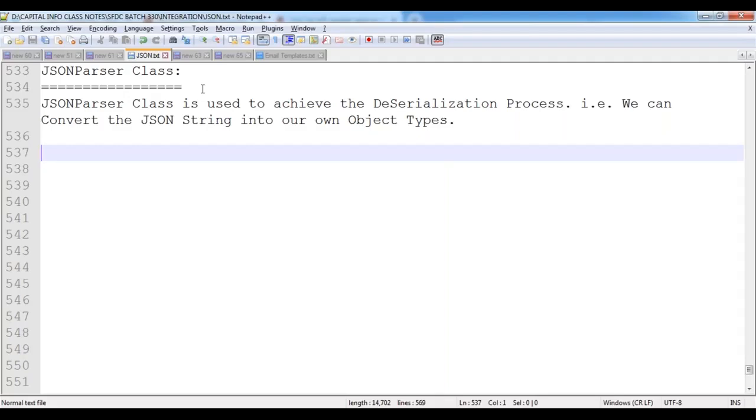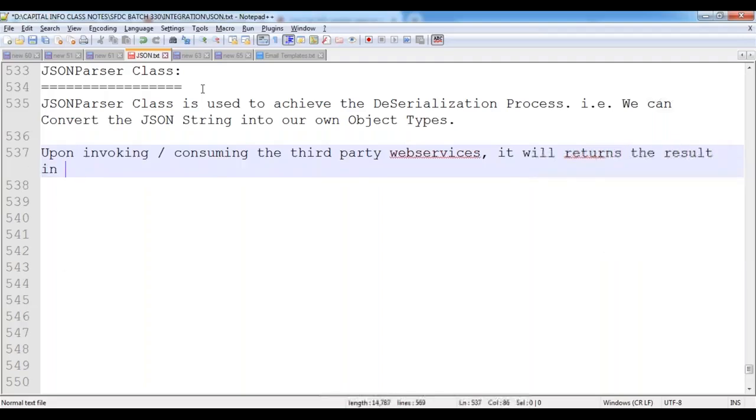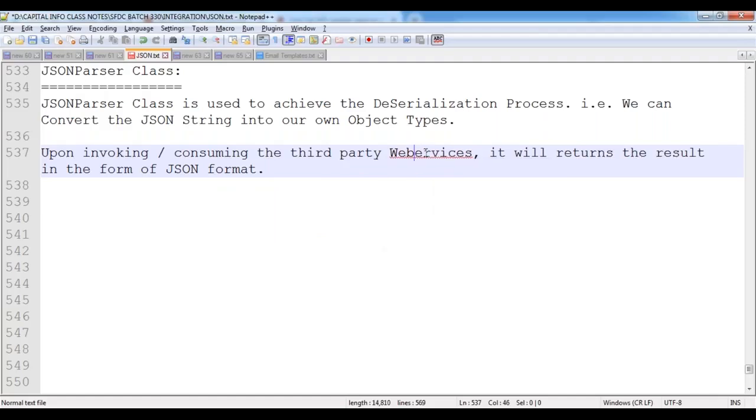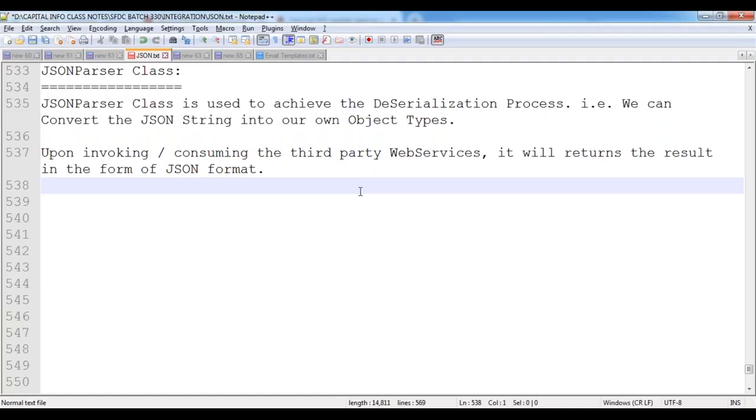Then why should we go for this JSON format? Whenever we are consuming or invoking third-party web services, those web services return the results in the form of JSON format.